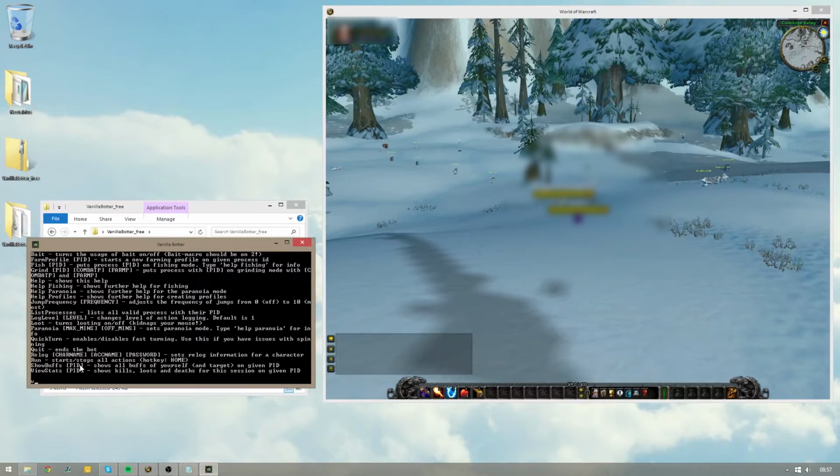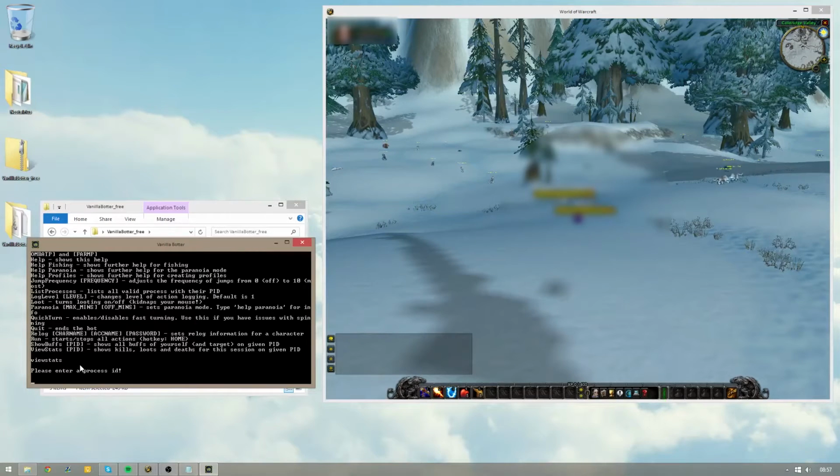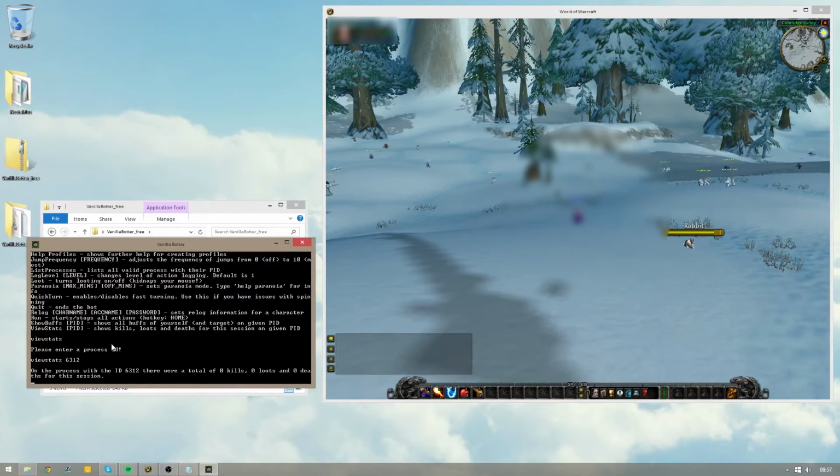So if I type view stats 6312, it will tell you that the bot has killed 0 enemies, it has looted 0 enemies, and it has died 0 times. So if you leave the bot on for several hours, you can type this in and you will see how many enemies your bot has killed, how many times it has looted, and how many times it has died during the process. So there's that.